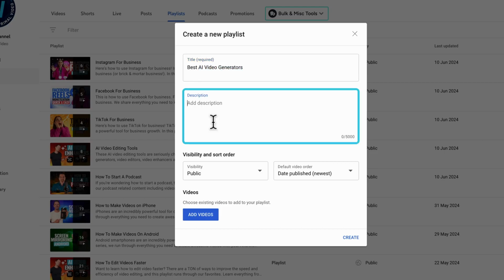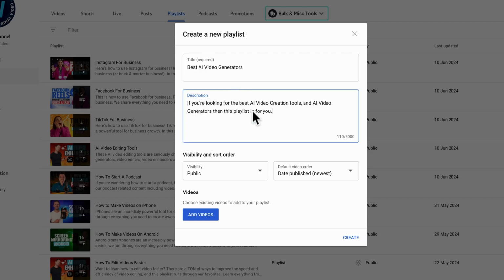We then want to give it a description, again, like we would a YouTube video. We want to include any key information to help our viewers decide if this playlist is for them, but we can also use some keywords and key phrases in there as well to help this get found and pushed out to the right people. So I've got a quick sentence there. If you're looking for the best AI video creation tools, which again is a good search phrase, and AI video generators, another search term, then this playlist is for you.